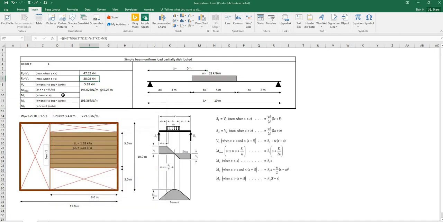The next row is going to be our shear value for when x is greater than a and less than a plus b. When x is less than a, the shear value is going to be equal to R1, as you can see from the shear diagram. And when x is greater than a plus b, the value is going to be equal to R2, as you can see from the other side of our shear diagram. So we just wanted to know the shear value in this middle part, and we can get that using this formula. So this is how we show the formula in the Excel sheet.